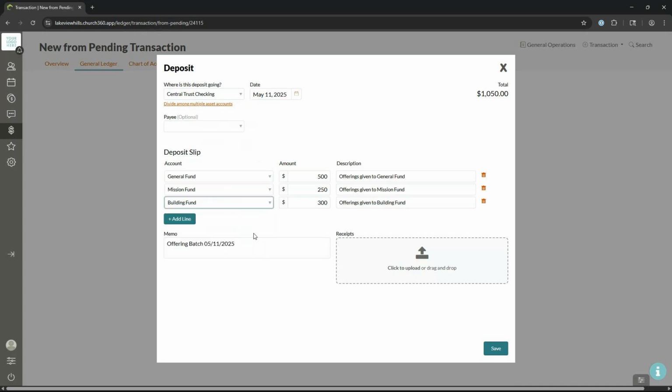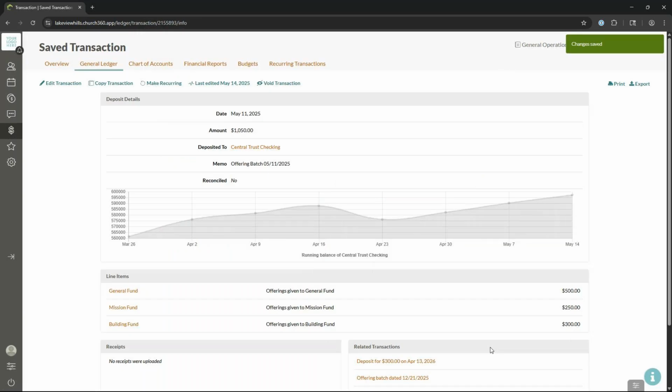Now, the nice part about this is that this was the first time I processed a pending deposit in this database, but it's going to remember, the next time around, which income accounts or which offset accounts I selected here. So the next time you process a pending deposit, these would be pre-selected for you when you're processing your batch. You'll also see the memo is already filled out for you. This is telling you it's coming from the offering batch that was given on May 11th. And if I save that, that creates my deposit from my offerings. So it's very easy to have that through line between your offerings and your deposits.